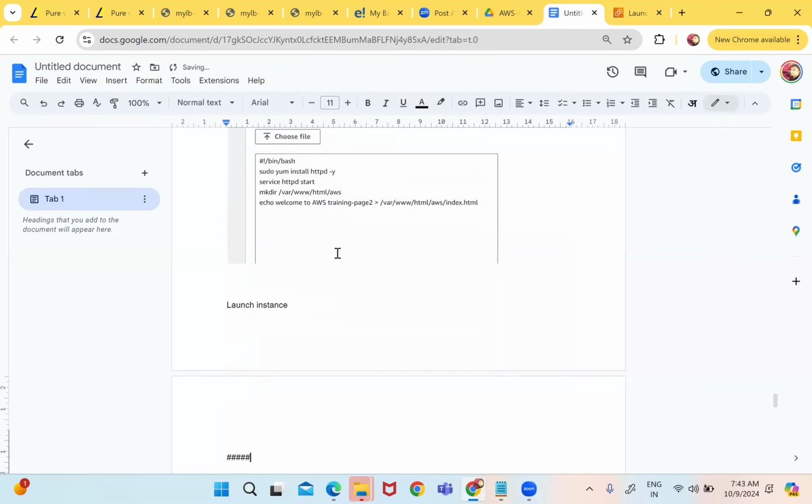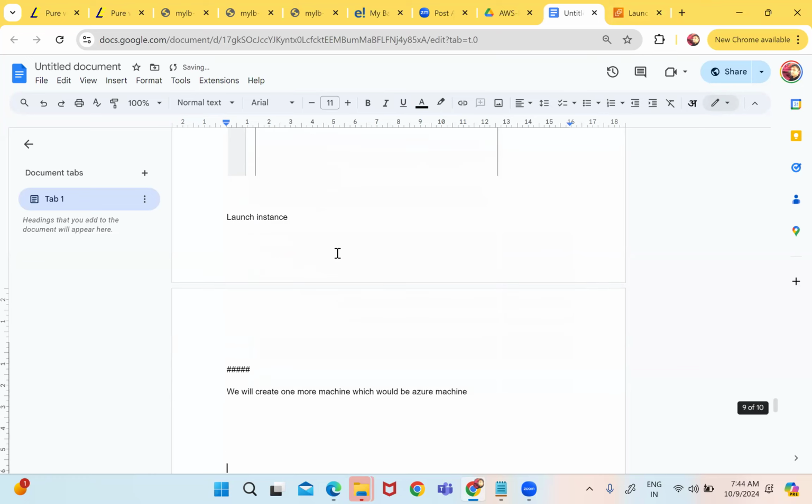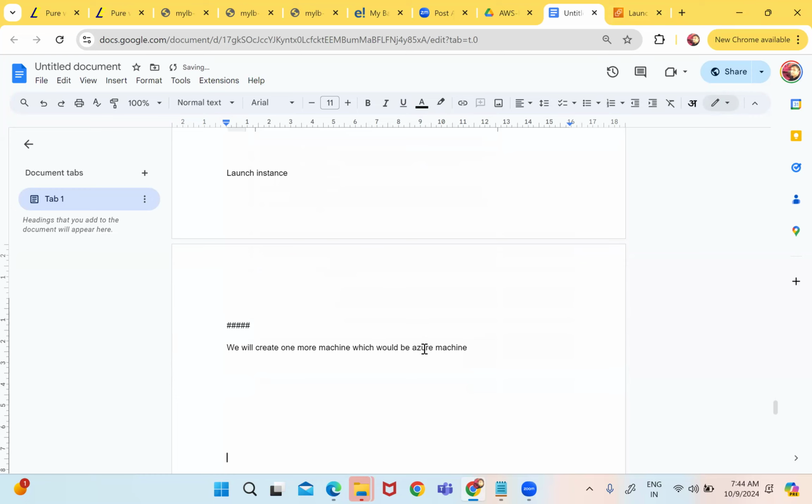Now we will create one more instance. We will create one more machine, which would be an EC2 machine, hosting or EC2 machine with a different path.